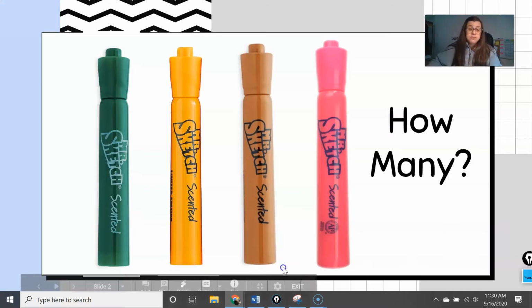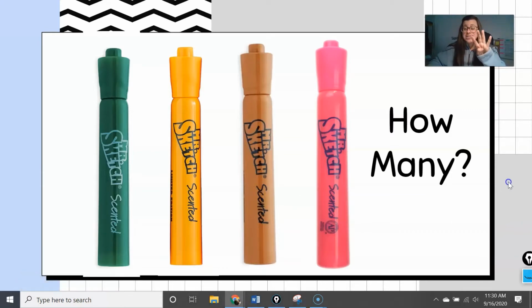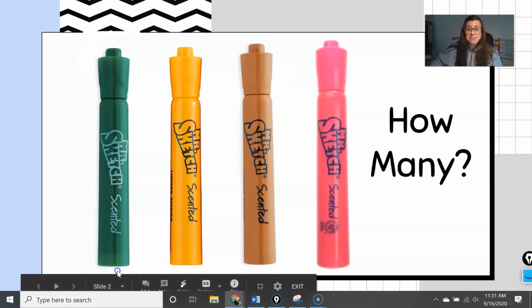So count with me. 1, 2, 3, 4. I have 4 markers. I know I have 4 markers because I counted them. You'll also notice I organized my markers in a row, standing up from top to bottom. I'm able to count them from left to right. They're standing up from top to bottom, and I've organized them in a way I can count them left to right in a row.